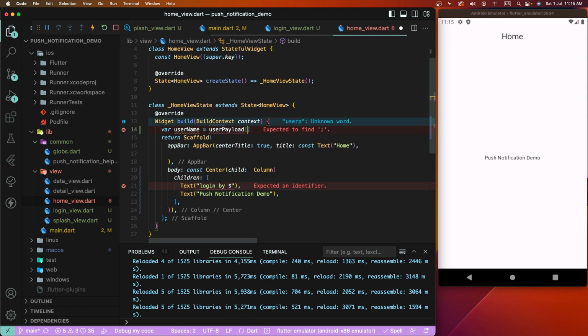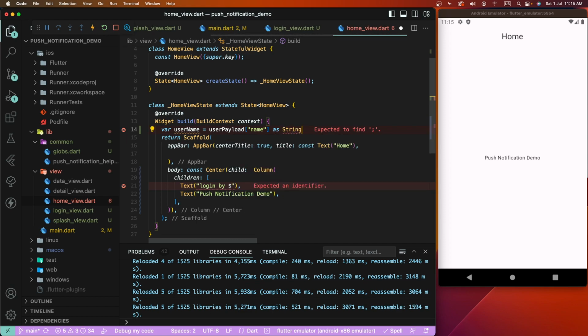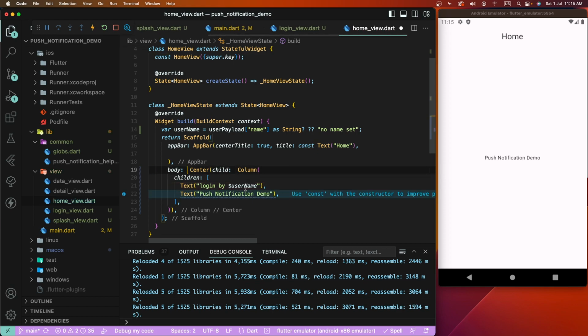User field get name, string optional, no name set. If you do not get the name, then set here no name set, and we pass this variable here. And now we need to remove first of all this const value and set here.